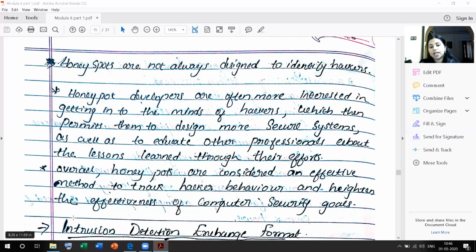Overall, honeypots are considered an effective method to track hacker behavior and heighten the effectiveness of computer security courses. Therefore, a honeypot can be used to detect the hackers, and also we can implement a more secure system by analyzing the behavior of the attackers.